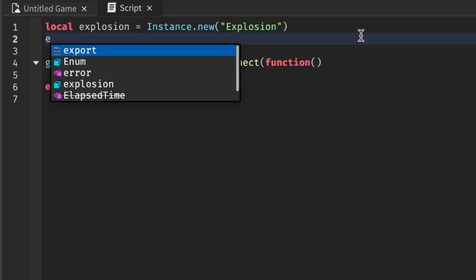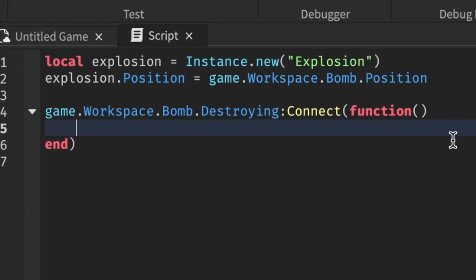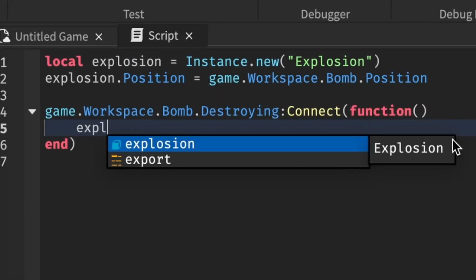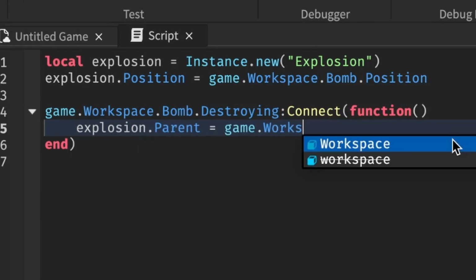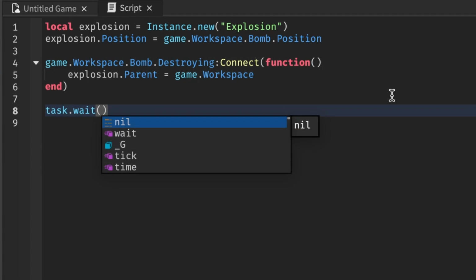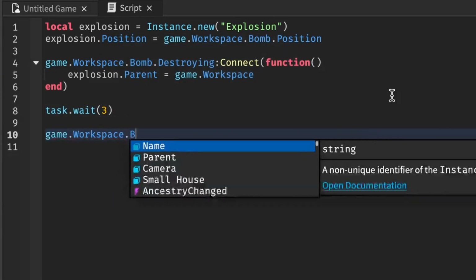So now we need to position the explosion in the same area as the bomb. And then in our event here, once the bomb is destroyed, we parent the explosion to workspace so that it actually spawns into the game. And then finally, I'm going to add a 3-second timer with task.wait. Then I'm going to destroy the bomb so that it explodes.